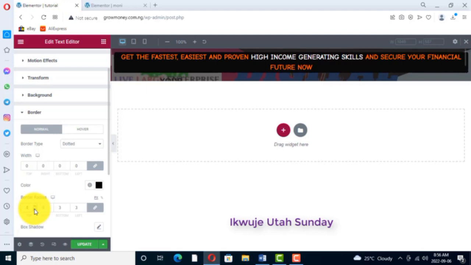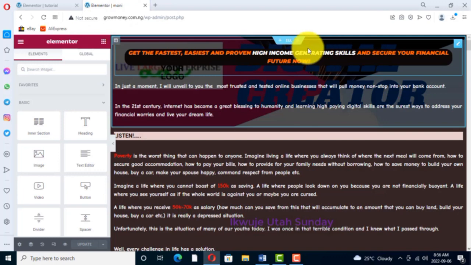Can you see the effect? So let me increase it now. Okay, I prefer 20. So that is that for that. Okay, so we have achieved this, right?